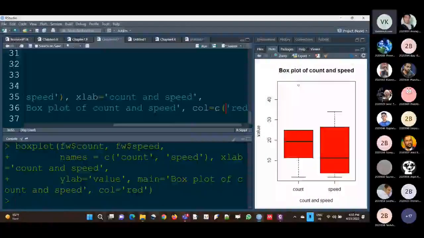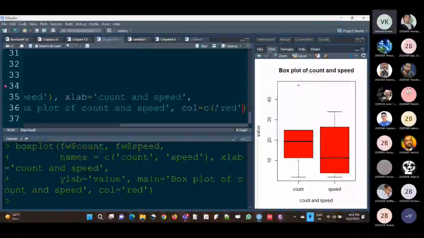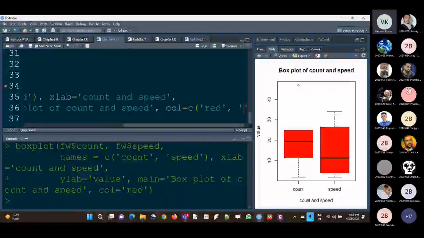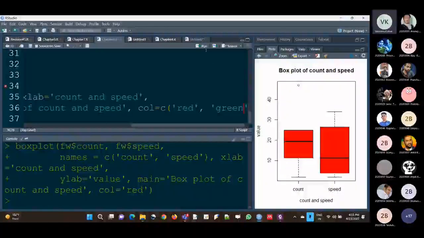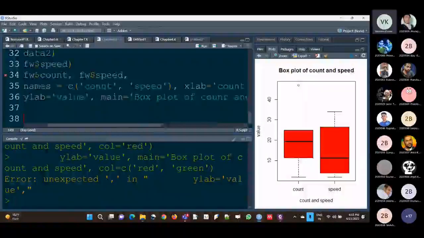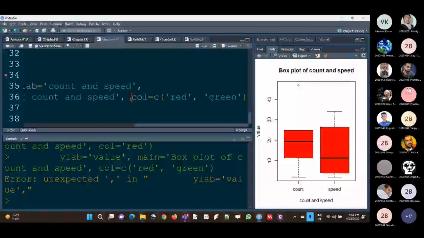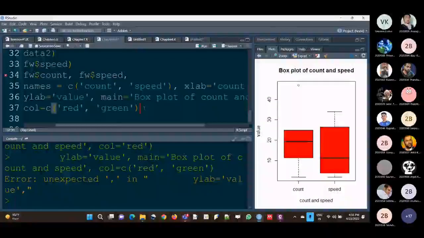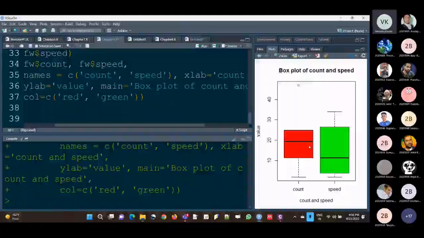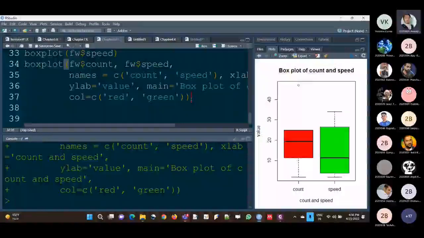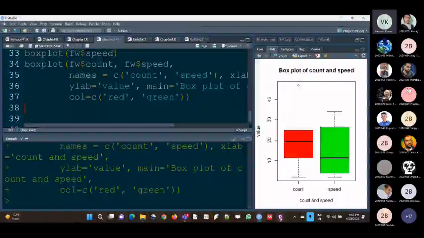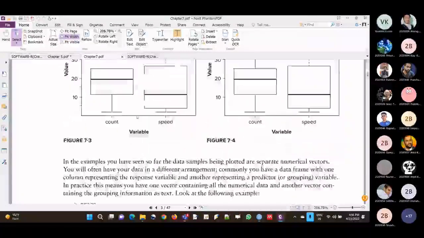Color, and then c, let us write here red, and then another color. Suppose we write green. Okay, and then run. Yeah, you see, one is red, another is green. You can produce it like this. These command attributes will now be common in every graph. So let us move further.